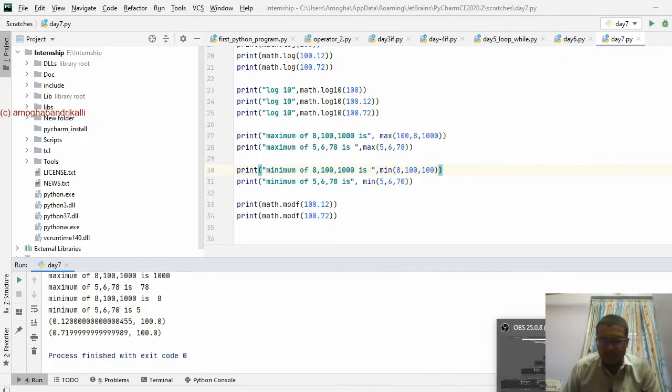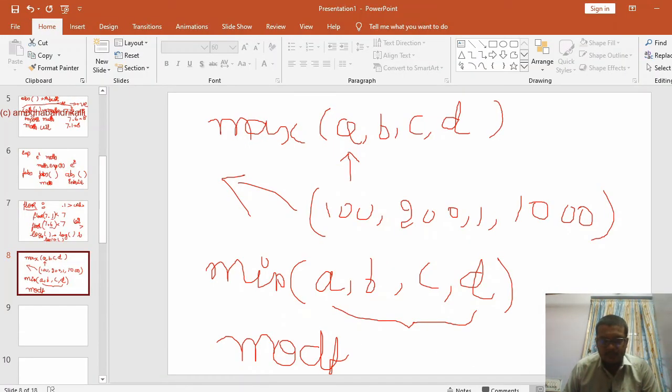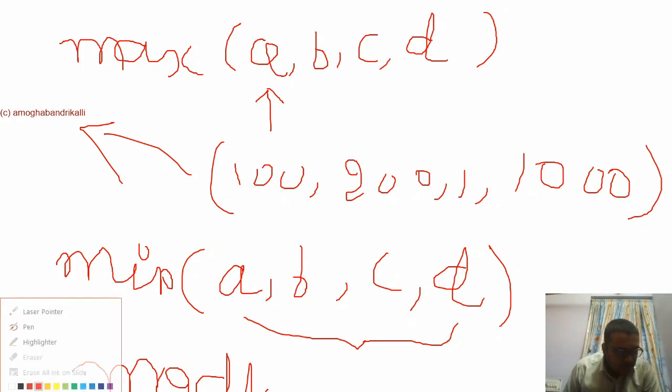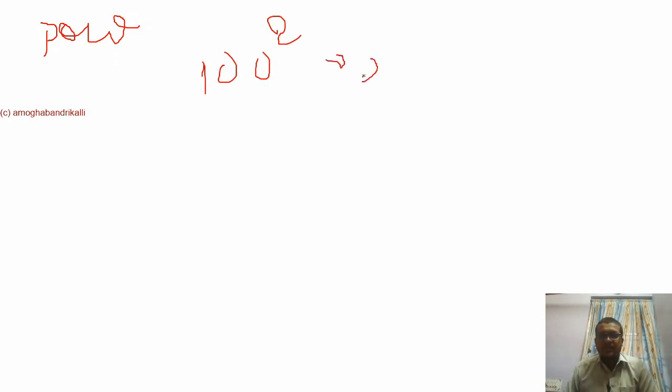So we can just see the next method here. Let me take a pen. The next operation is the power operation. This is the one used in mathematics for power, like 100 raised to 2, or x raised to y. X and y can be given as user-defined values.